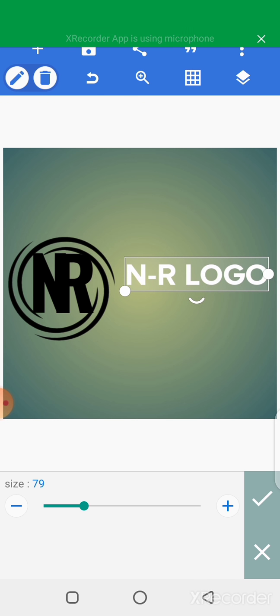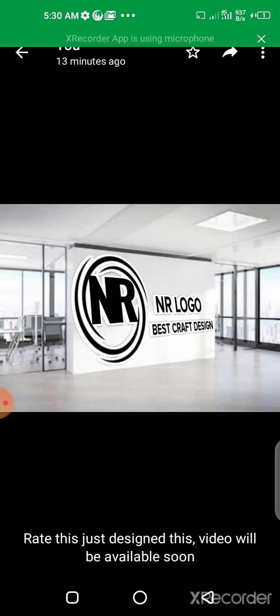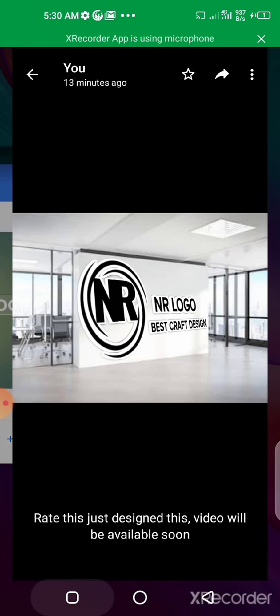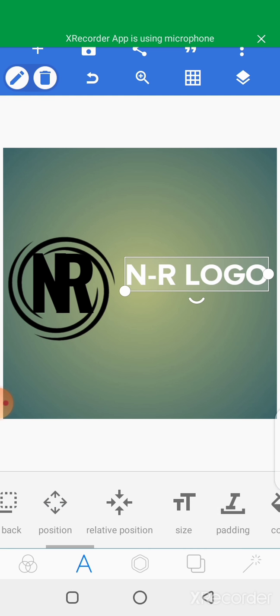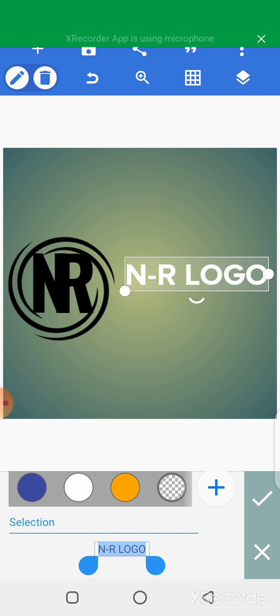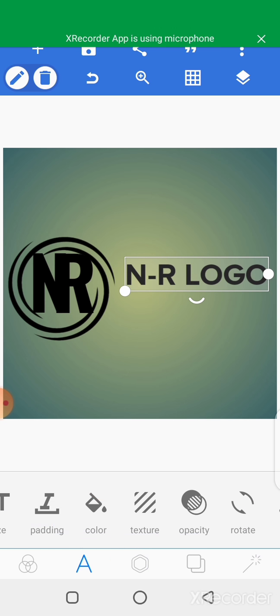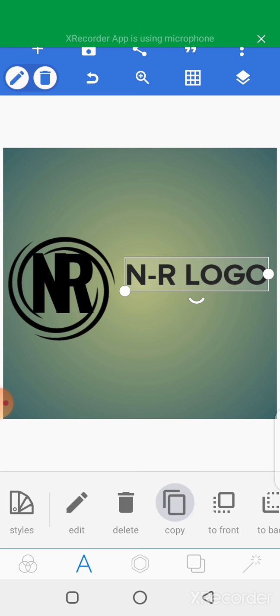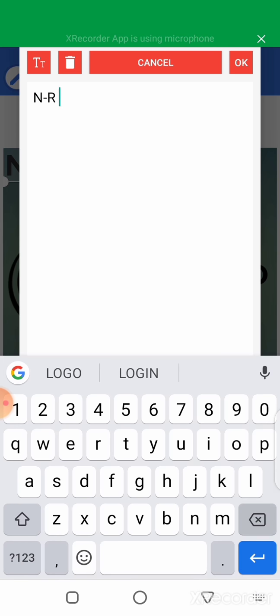So now let's look at our inspiration. So the next thing is best craft design. So we'll go back here. So let's change the color to black. Yours might not be black. So what I need to do is to duplicate it. You come here, copy. So then you double tap what you just copied.